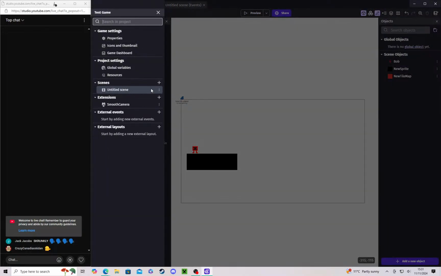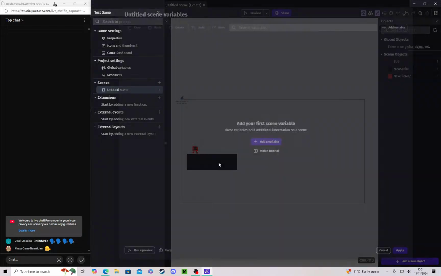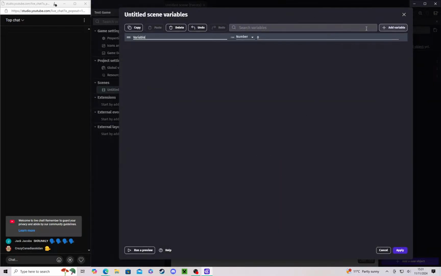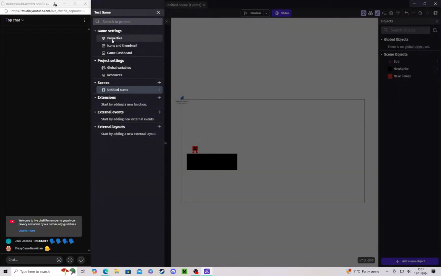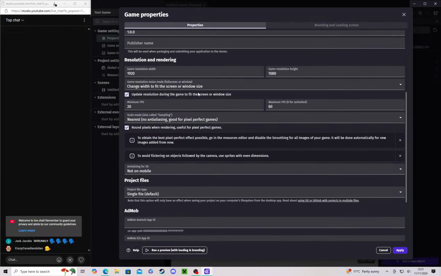Oh, here's scenes. There's extensions. We don't want to delete that for now. But if I go and edit scene properties, I don't see anything with size. It's just variables, which is alright. I don't really care about that. Properties. I've checked properties, but I haven't seen anything about canvas size.